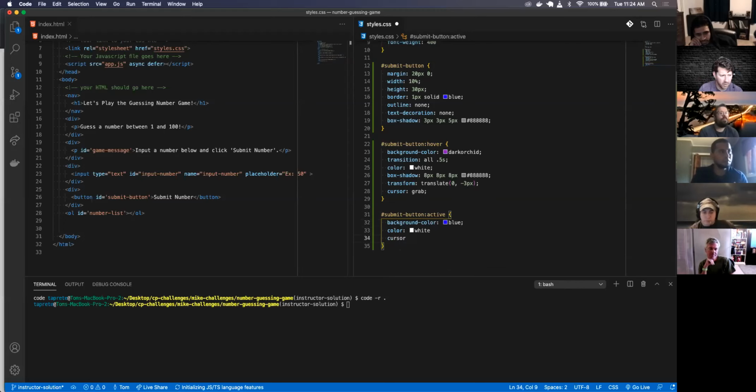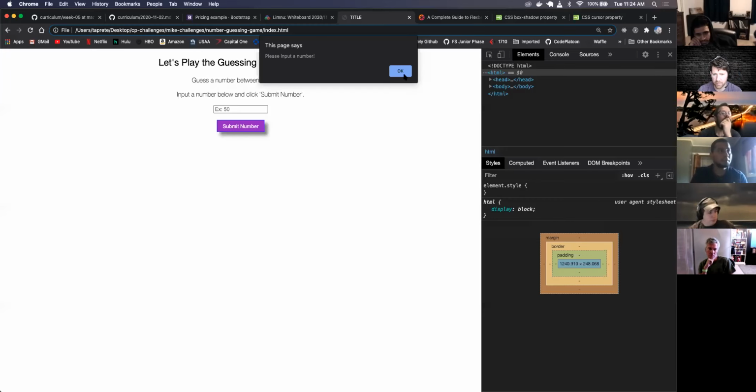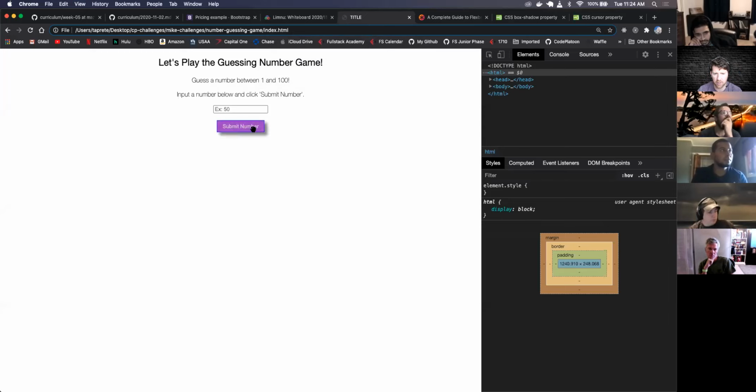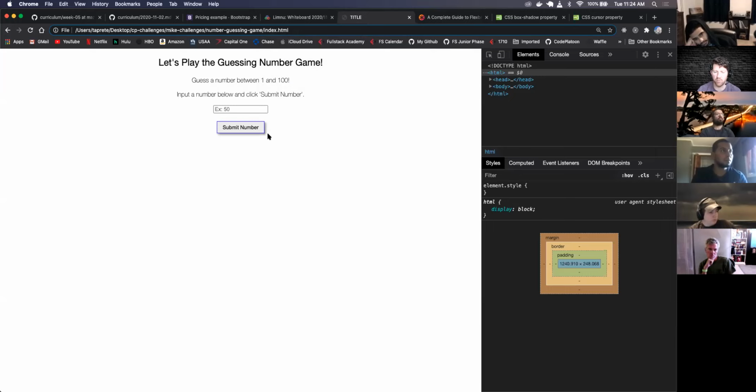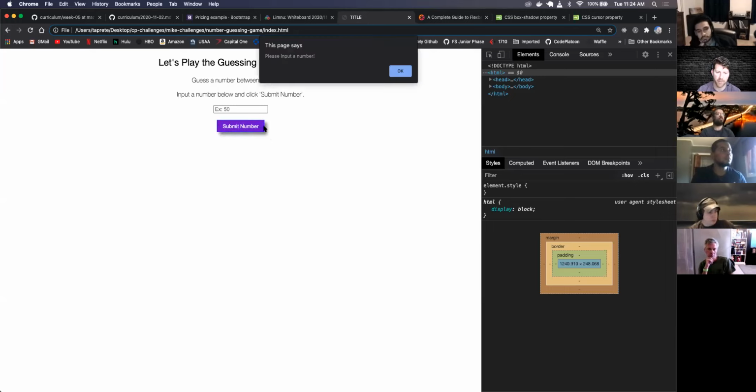Cursor to grabbing now. Then I also want to make it go back to its original box shadow. So if I refresh, hover over it, and then click it, see how the fist changes, the background color changes, and then the box shadow changes. So there's a visual indication that I've actually clicked this button, like so.